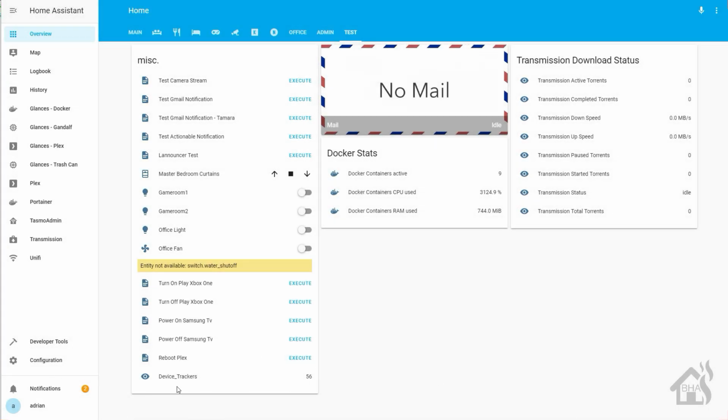So as you can see under my little miscellaneous card down at the bottom, device trackers, and currently a number of 56. So I have 56 networked devices configured in my Home Assistant configuration as of late. And of course, I'm always adding stuff to it, so that number is growing all the time. But I thought it was kind of a cool way.